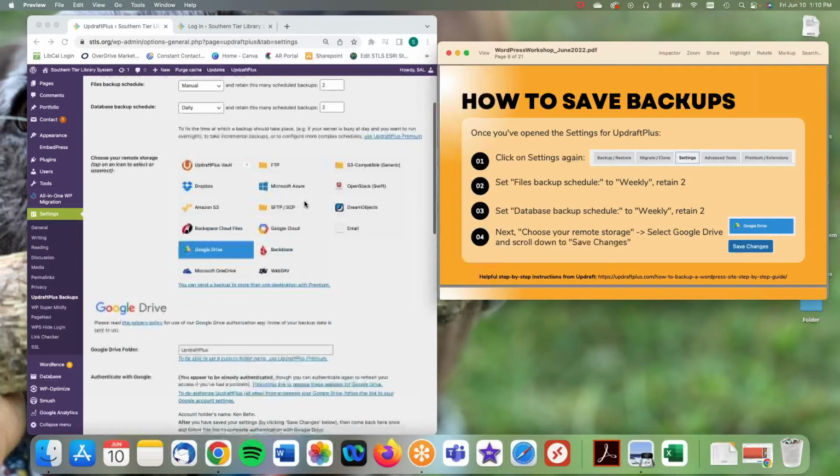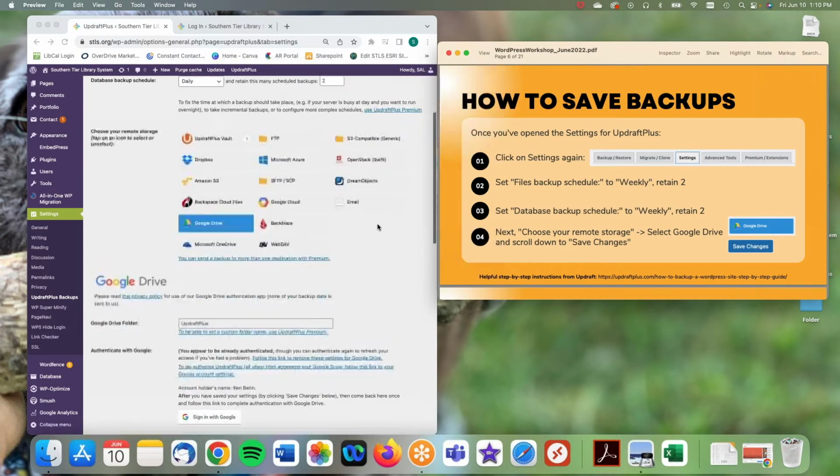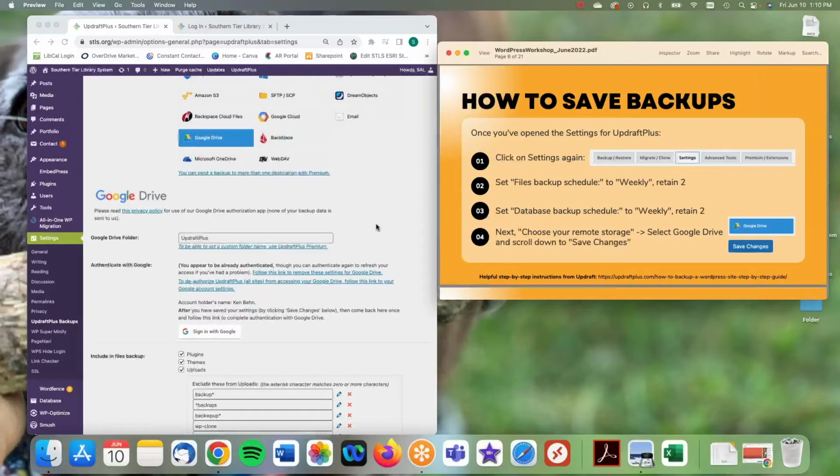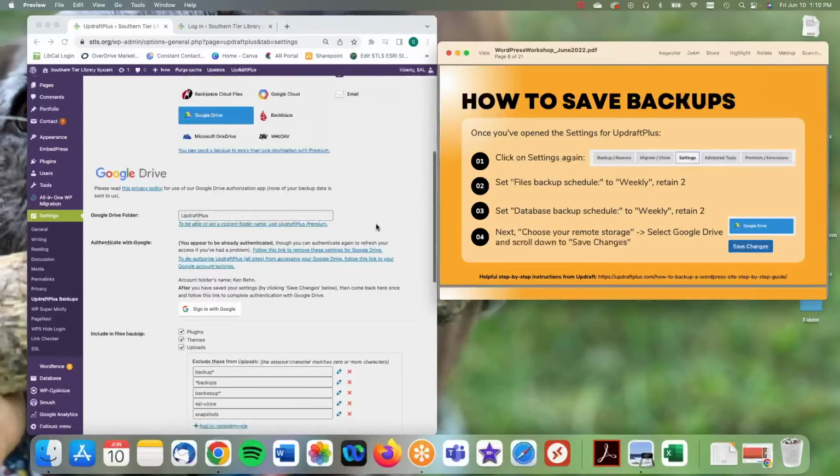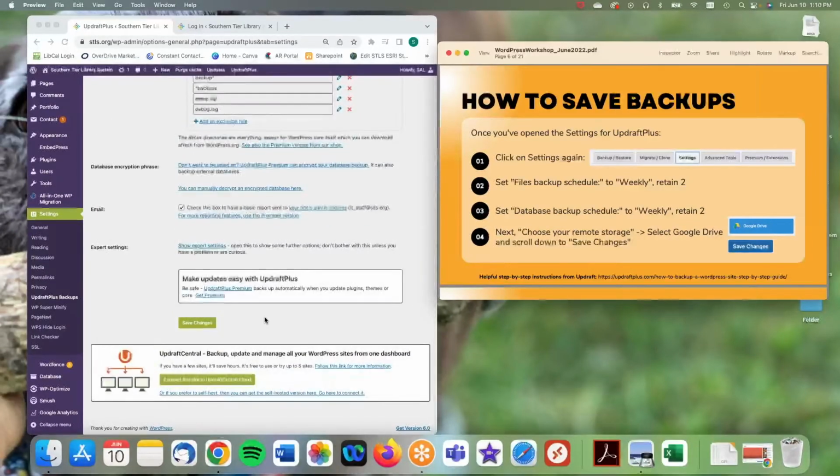And then as we scroll down here, we want to choose our remote storage option. You can see we have Google Drive selected because we are currently using Google Drive to save our backups. After you've done that part, when you click on Google Drive, you're just going to scroll all the way to the bottom and click Save Changes. I'm not going to do that because ours is already set up.